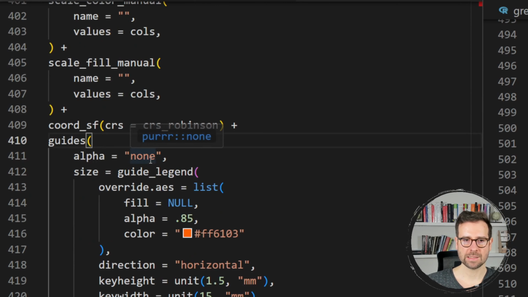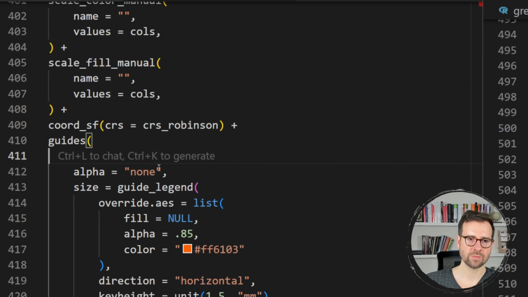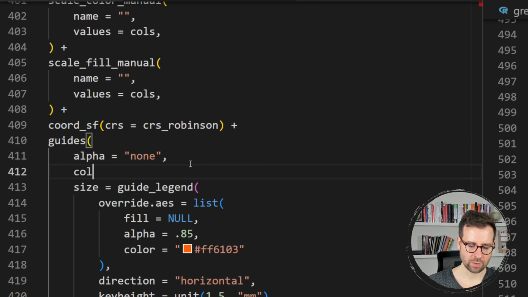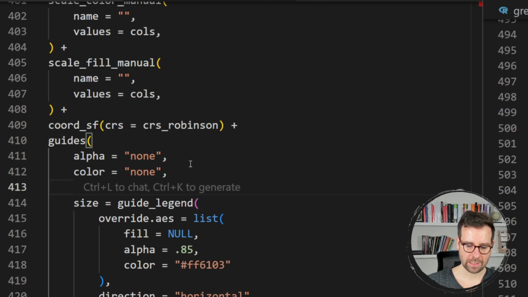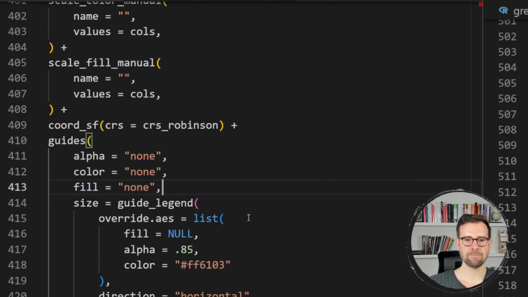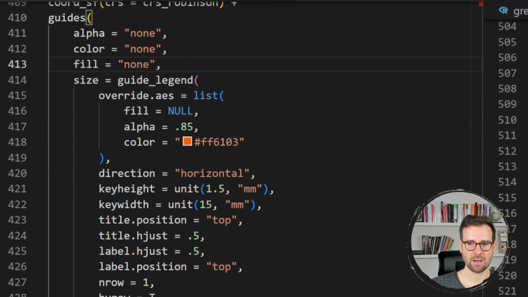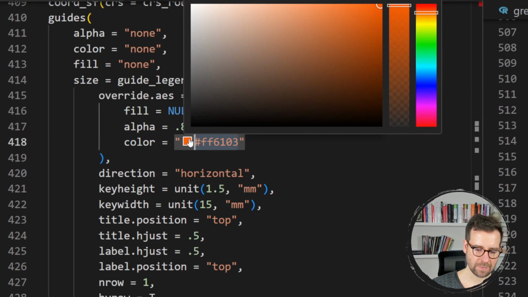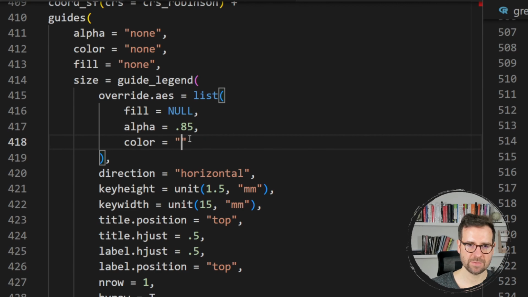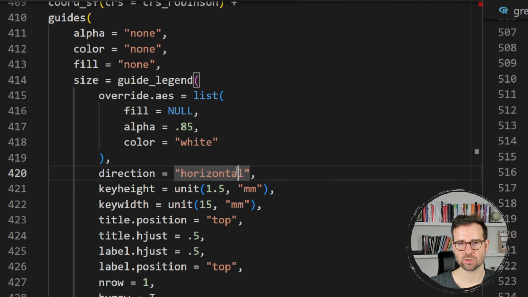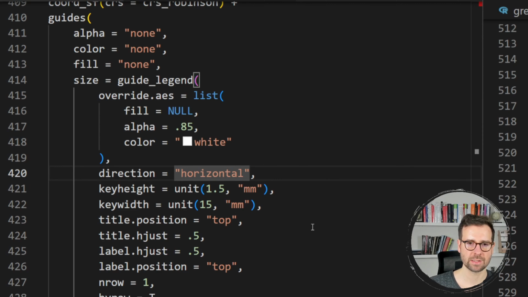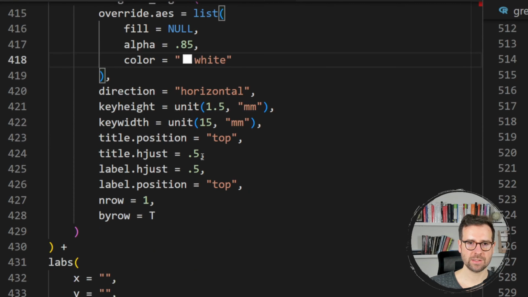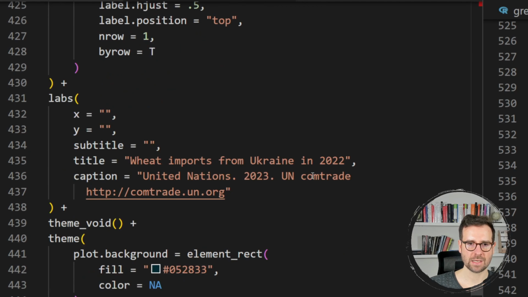Okay, now for the guides, things also need to change here because apart from alpha, now we also have color, which also needs to be none, so I don't want to show it. And also fill needs to be none. All right. This actually remains the same, although here for the color, I am going to put this maybe even to white because the background is like charcoal gray, so it's going to be a nice contrast. In terms of the direction here and other things, this actually remains the same.